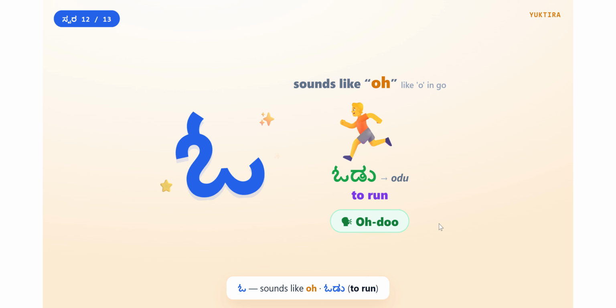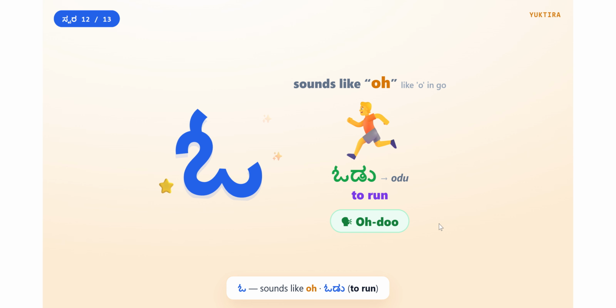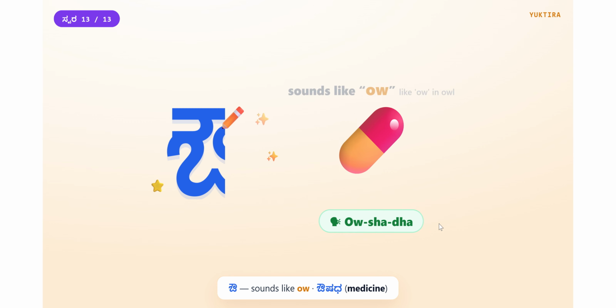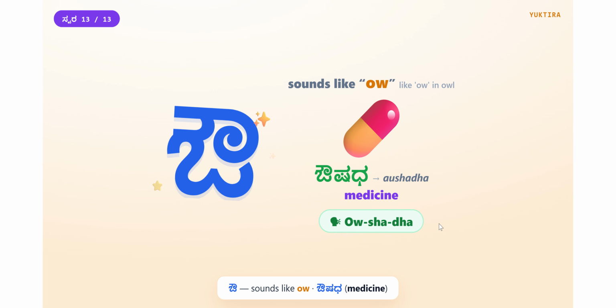Now stretch it out. O. Say O like the O in go. Say it with me. O, O, O. O gives us Odu, which means run. Ready, set, Odu. Run, run, run. O for Odu.